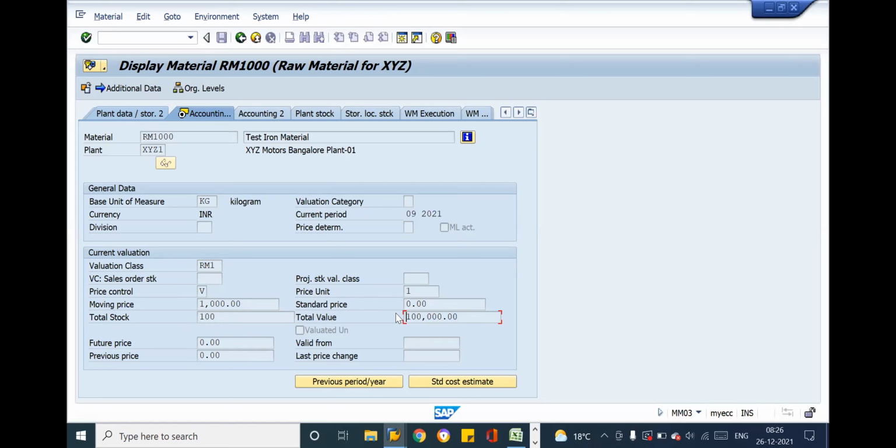Maybe we are going to use this material for multiple plants. I have one Bangalore plant, so today I'm going to purchase this material for the Bangalore plant, so we can see what your stock is. Similarly, you are going to buy this material for each plant: Bangalore, Hyderabad, Mumbai. If you want to see plant-wise reports for this material, here we have the option, plant stock.